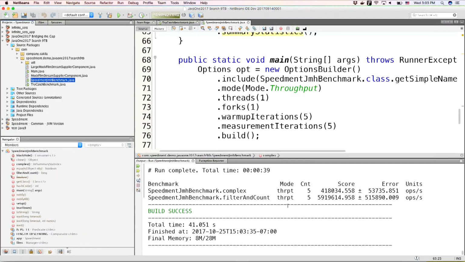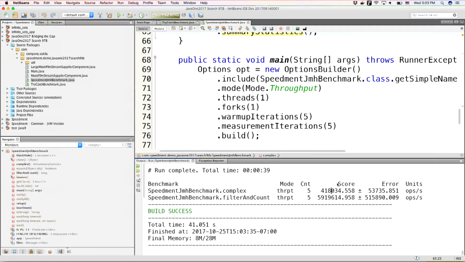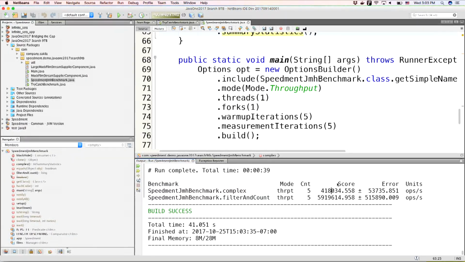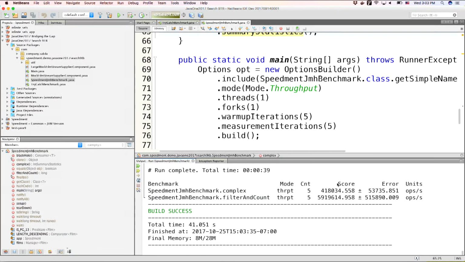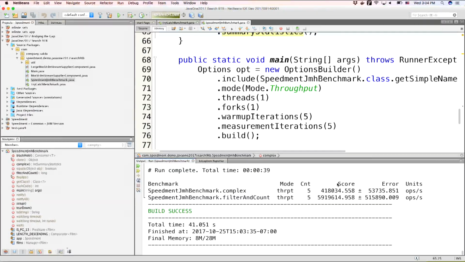So now it's ready. The complex one here is able to complete 400,000 of those streams on my laptop, which is two years old. I should get a new one, by the way. Then it will be faster. So that's 400,000 on a single thread, which is about 2.5 microseconds. And that's good for a complex stream, I think at least.